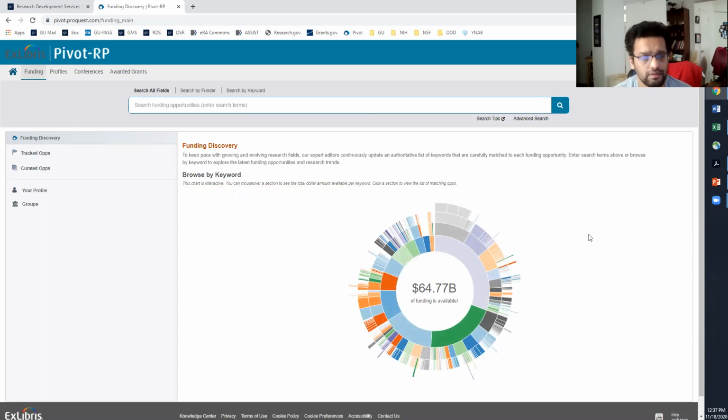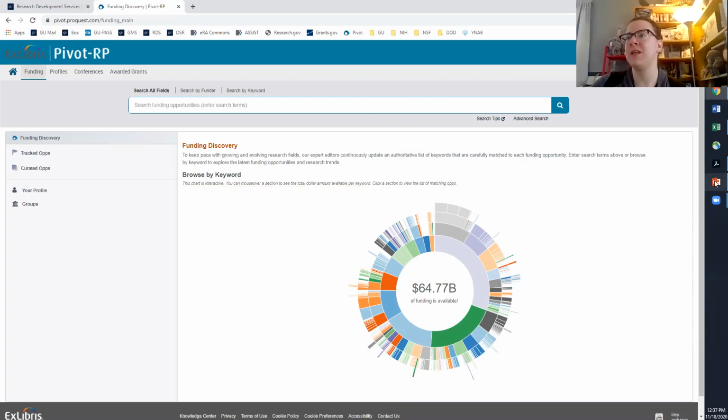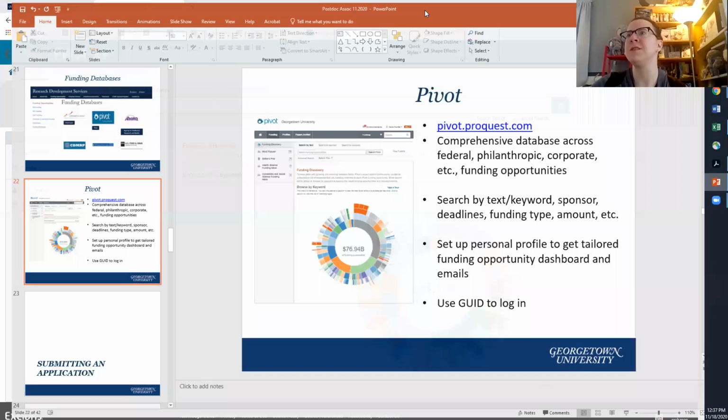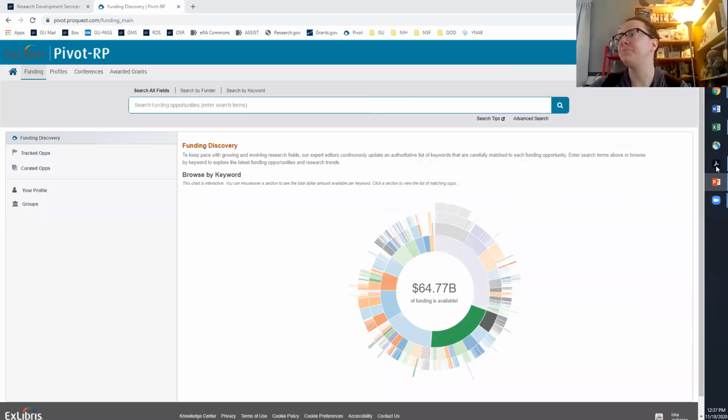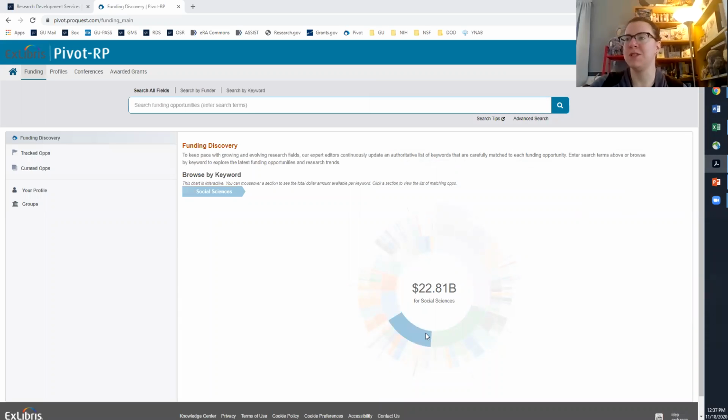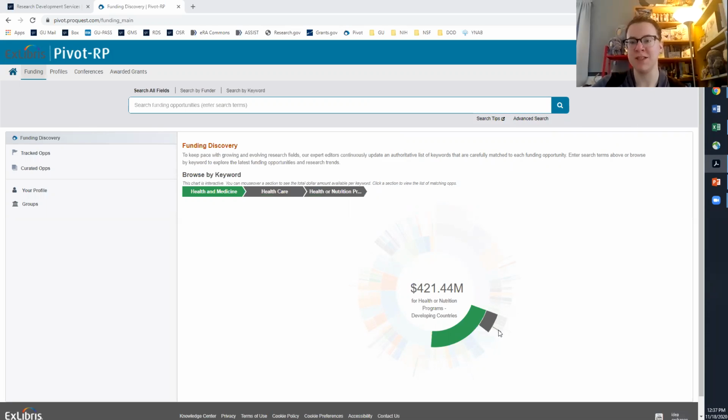Okay, perfect. So at this moment, Pivot is tracking almost $65 billion in funding opportunities. And as you scroll around this, you can see just how much is available in every particular area. So 42 billion in natural sciences. In health and medicine specifically, we've got 23 billion, 6.7 for medical disciplines, disease, tumors. It's kind of mind-boggling to scroll through this and click through it.